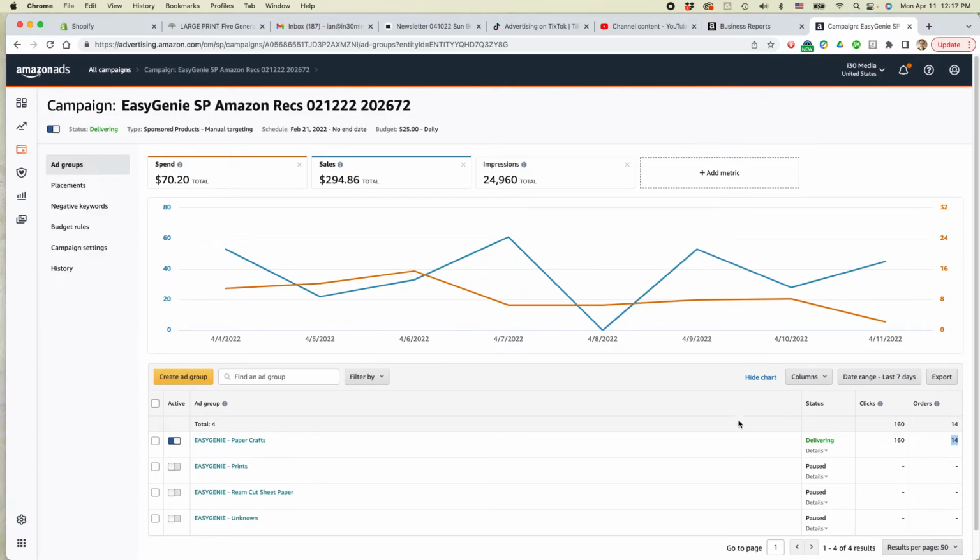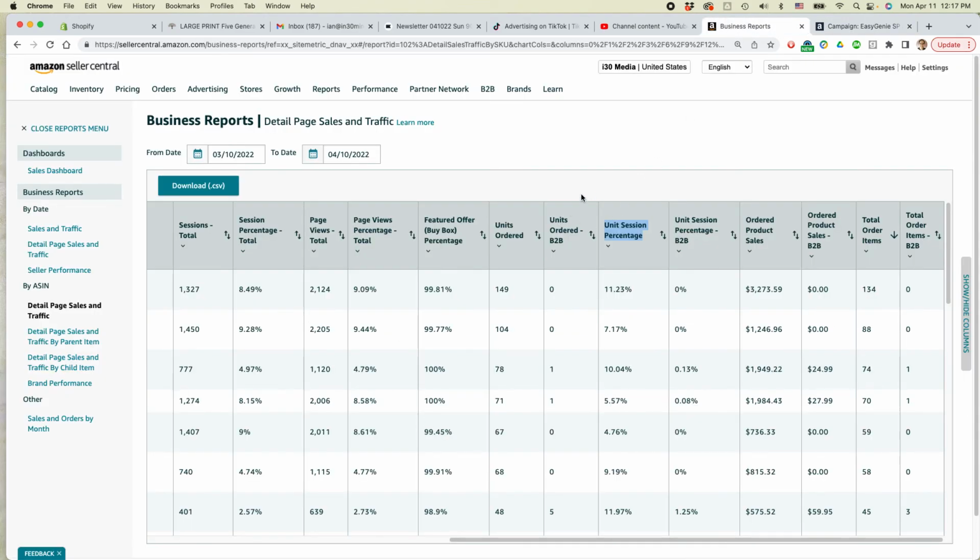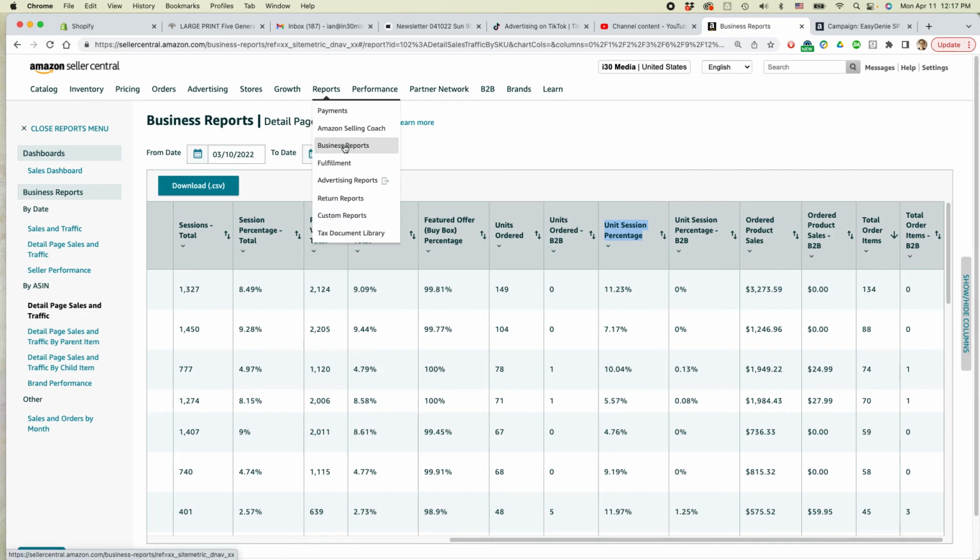What I usually do for Amazon advertising is export this data, put it into Google Sheets or Excel, and then run a separate column that I'll just call conversion rate, and then I can take a look at that. So that's a very helpful metric. But the easiest way to do it, if you have a product that's in Amazon Seller Central, is to look at unit session percentage in Reports, Business Reports.